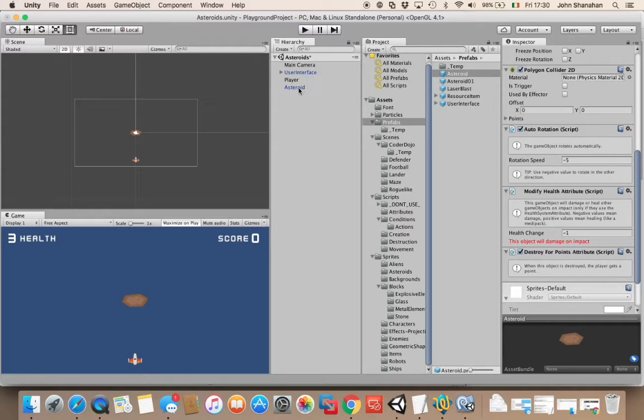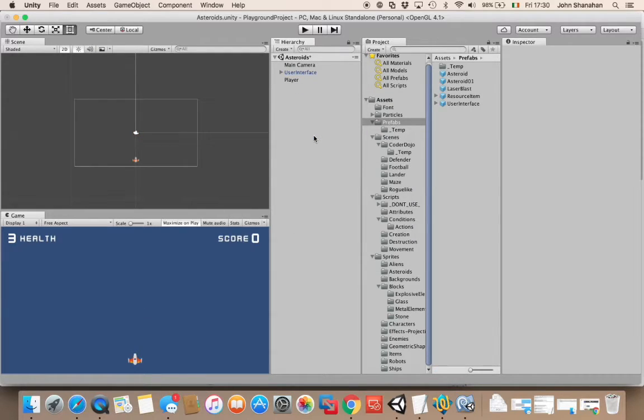Now the asteroid, you can see, has gone blue here in the scene, meaning that it's a prefab and doesn't have to be in the scene. So I'll right click there and I can delete it. We don't need that asteroid anymore. So what do we do now? Where do the asteroids come from? We're going to use an auto spawner script. I will show you how to use this in a second.